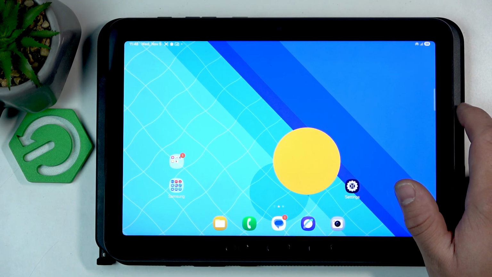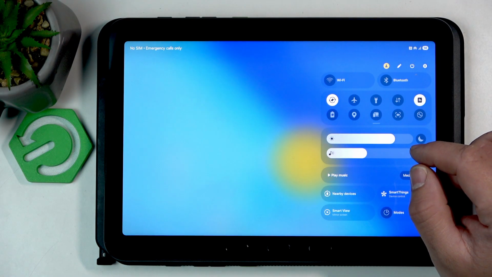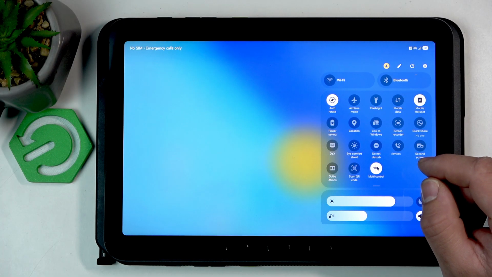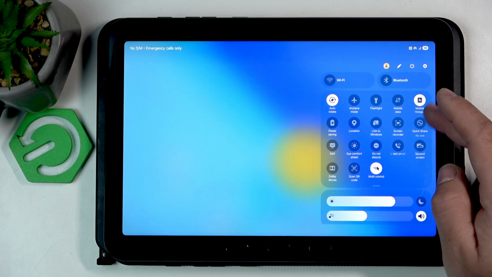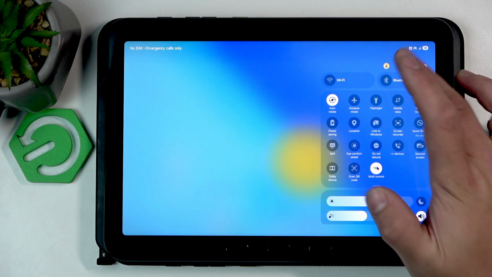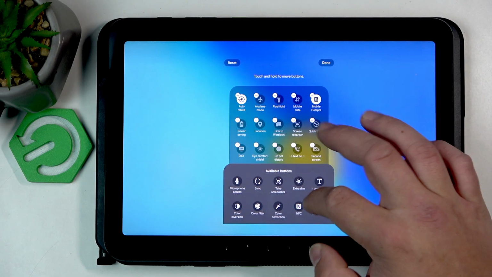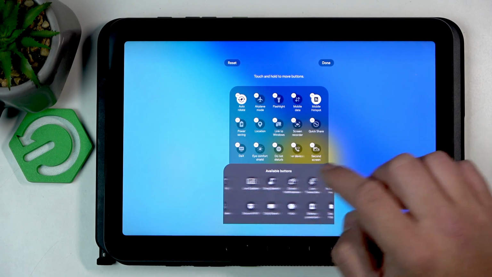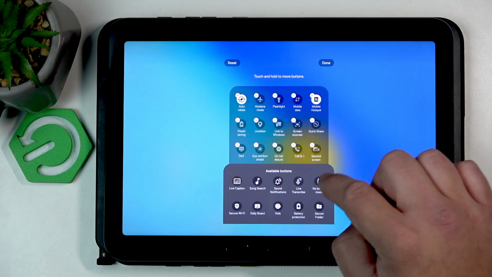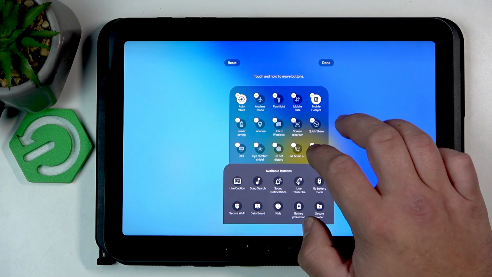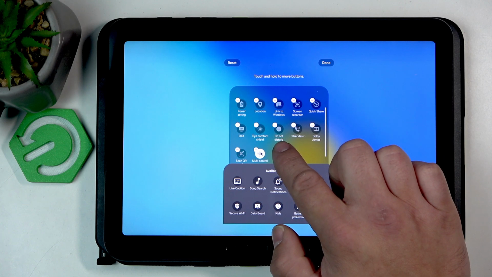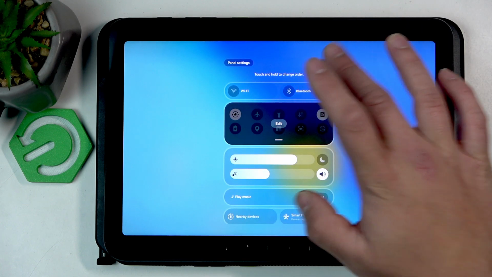To enable Do Not Disturb, swipe down the notification bar and extend it. Right here you should have DND. If the DND is not enabled here, go to Edit and add it to the top bar. DND is here, this is the icon.